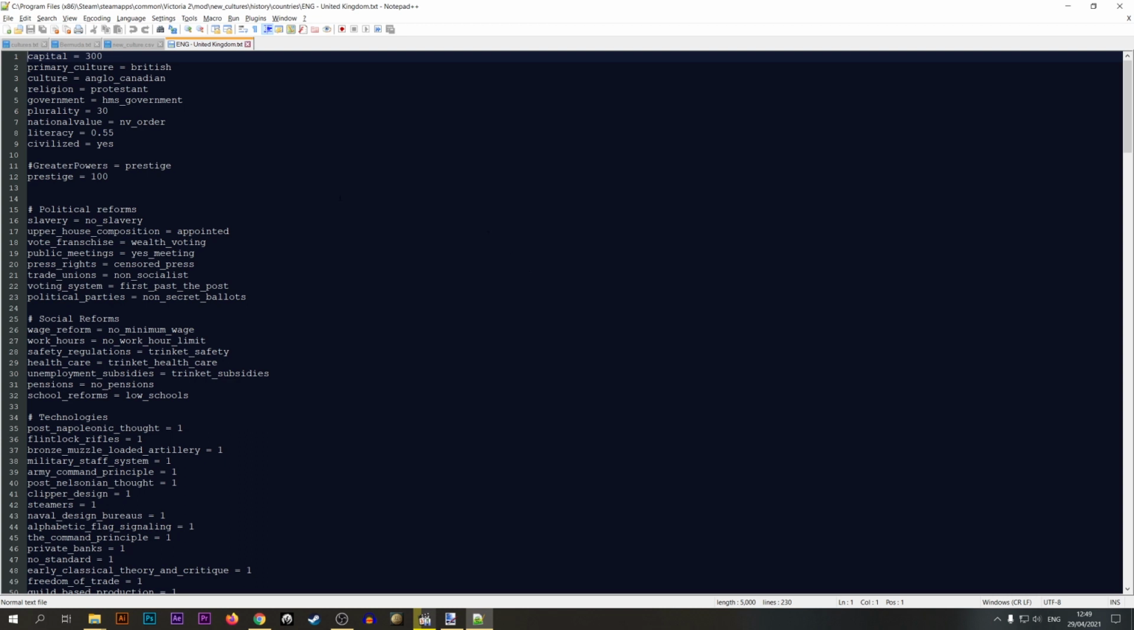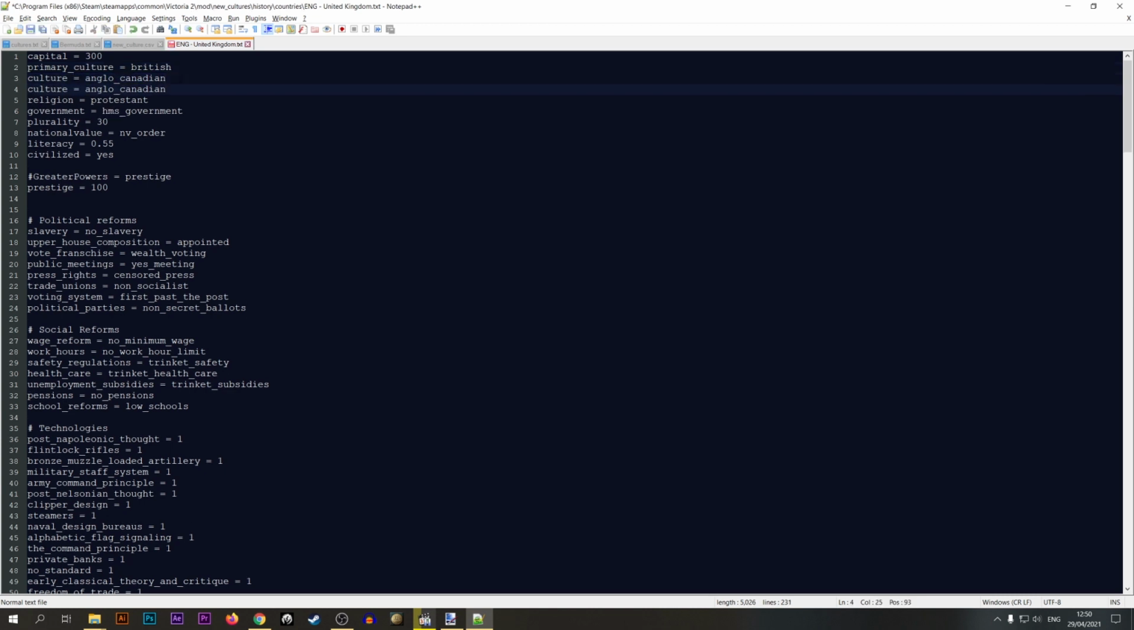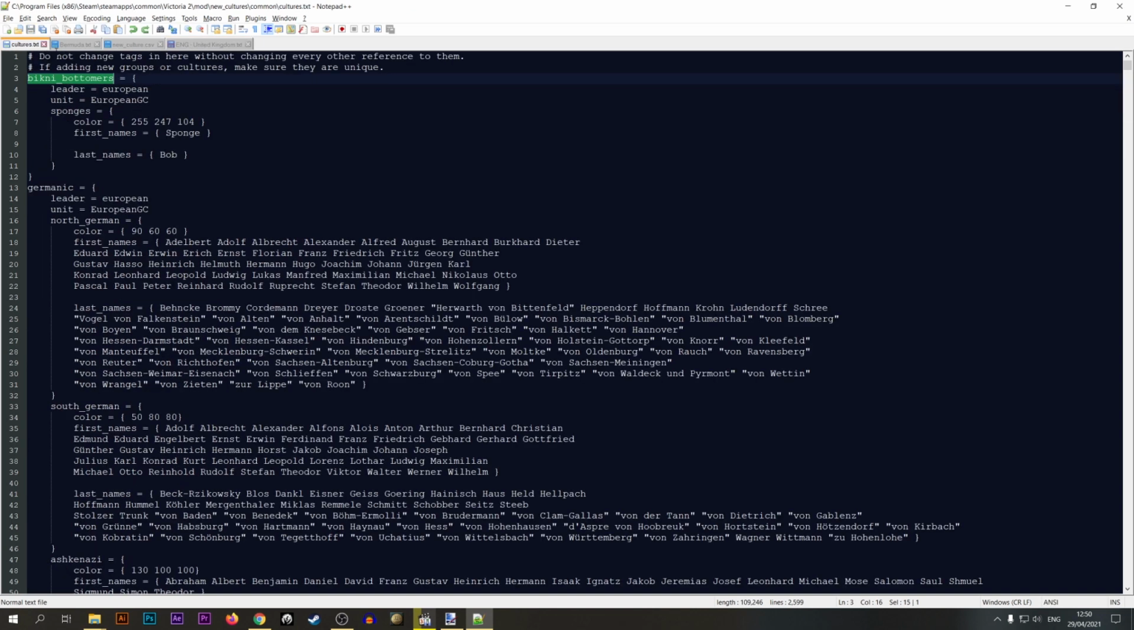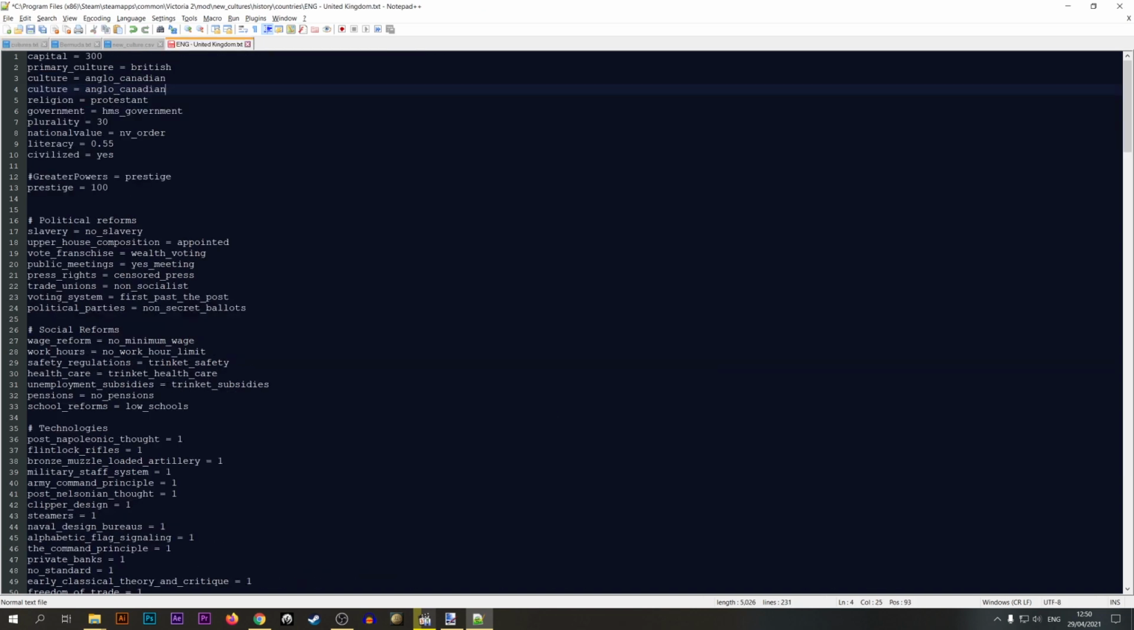And when I open this file, you see that we have a couple of things here. First of all, we have primary culture, which is the British culture. And we also have another culture. So these are the accepted cultures in this country. Now, obviously I can make sponges the primary culture, but let's not do that just yet. We will make them an accepted culture. And to do that, I'm just going to copy this line. I'm going to paste it in here. And I'm just going to put my sponges in here. And now sponges are an accepted culture along with Anglo-Canadians in the British Empire.